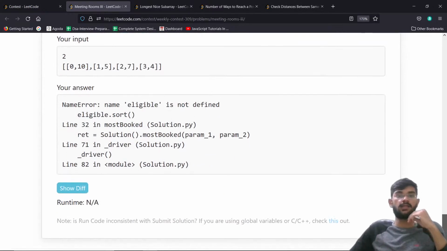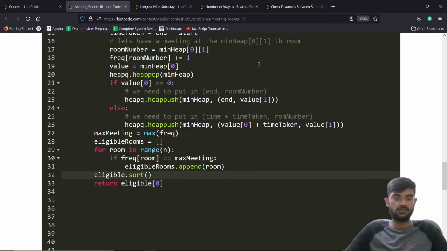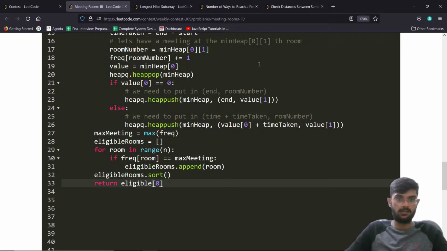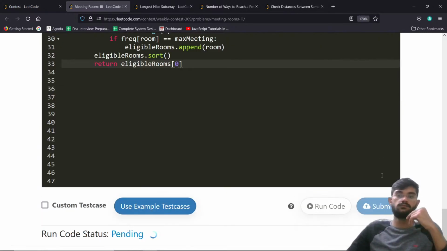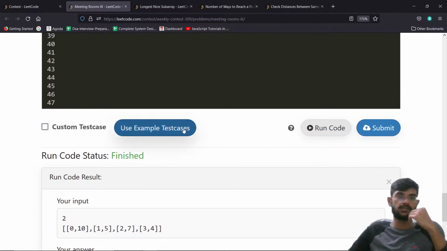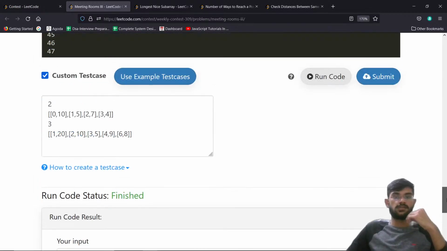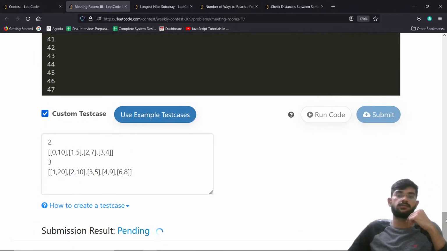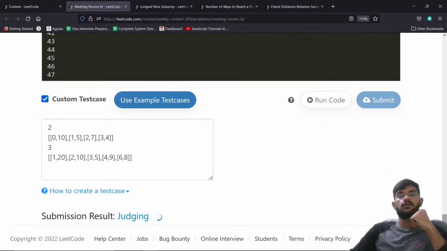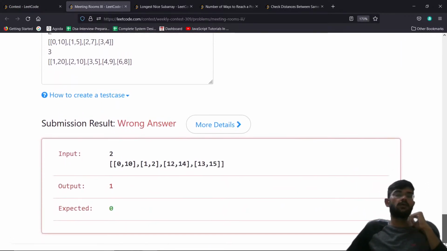Oh, we have a runtime error. Eligible is not defined, it should be eligible rooms. Finished and gave me 0 because it also expected 0. Use the example test cases, run the code, and we got a 0 1. Let's try to submit this. Oh, okay. Wrong answer here.